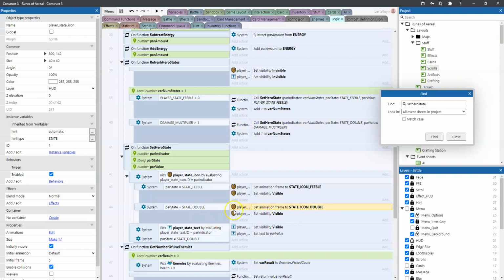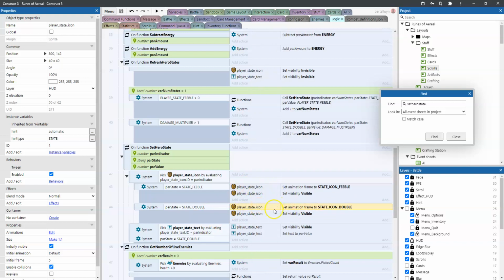The same animation frame has also been introduced to the enemy player states, because it's best to keep them in sync. So these constants also apply to the enemy states, not only to the player states. So this hero state is set whenever the damage multiplier is greater than 1. And whenever this is changed to greater than 1 or equal to 1, this refresh hero states is called to refresh the states of the hero, of course. So that's for the intent scroll.